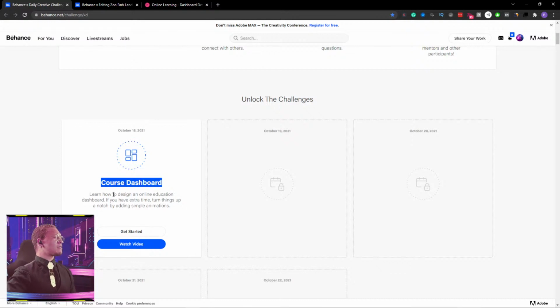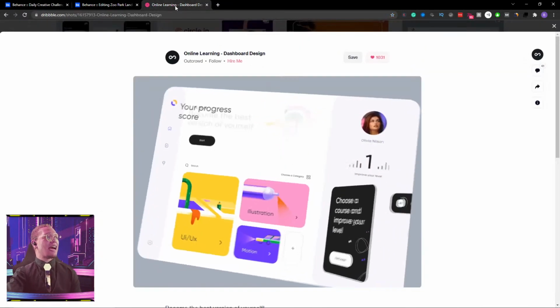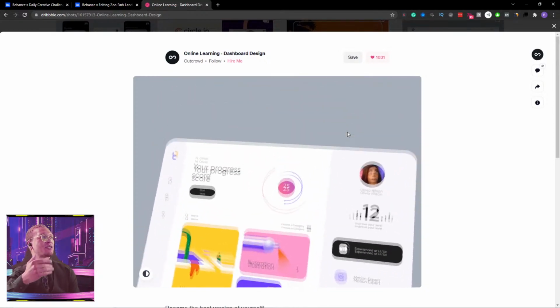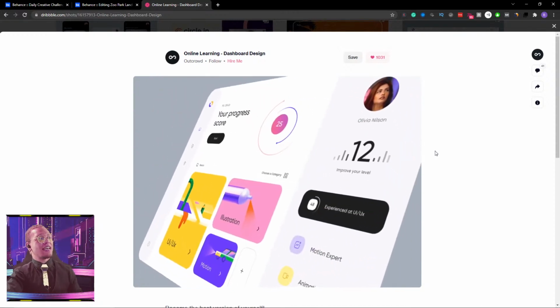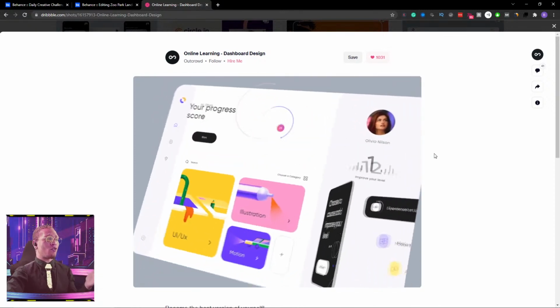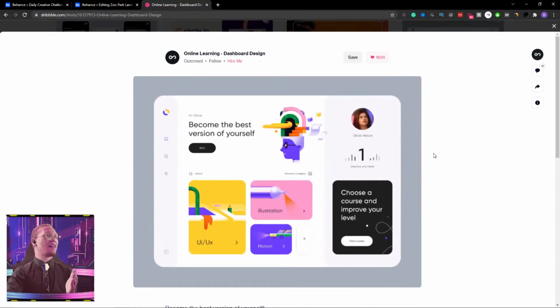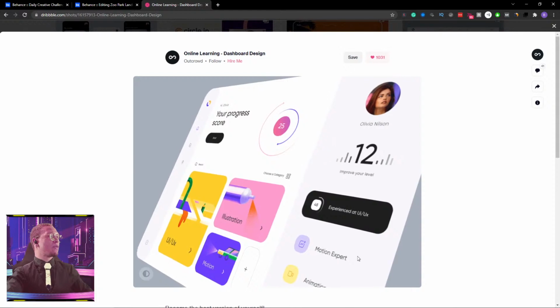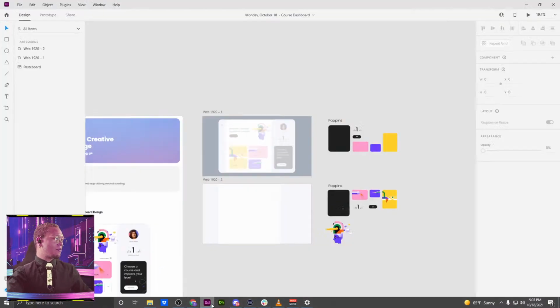All right. So today we are going to learn how to design an online education dashboard. And if we have extra time, turn some heat up by adding some additional animations. If you have already downloaded the files for today's challenge, you would see that we have gotten some inspiration from OutCrowd, an amazing agency, and we're going to be designing a very similar online course dashboard. And if we really have time for it, we're going to do some animation like we see here. So let's go ahead and open up XD really quick.